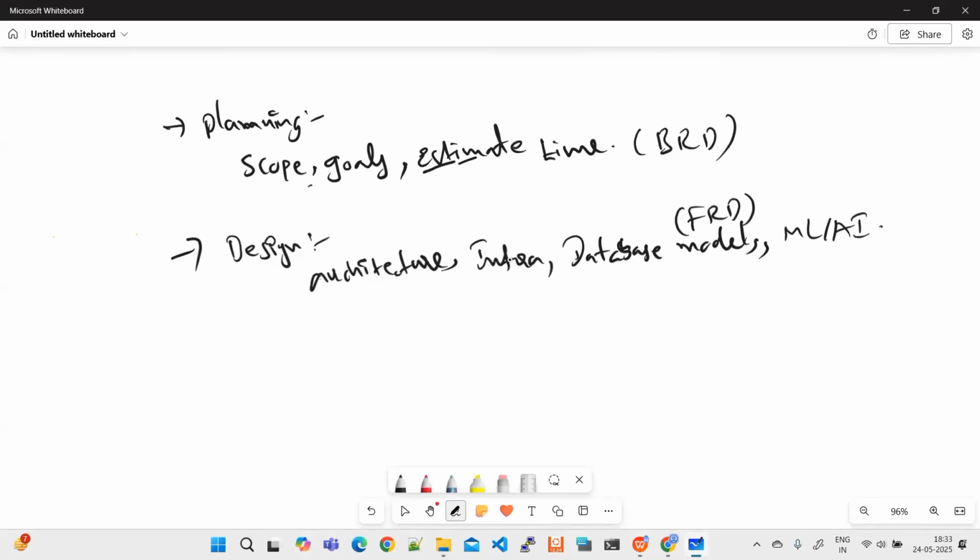We will get the things from the BRD. They will define the scope, goals, and estimate, and that will be given to the architect team and development team. The business analyst team will create the FRD and create all the architecture diagrams and infra database models. And then next is the development phase.